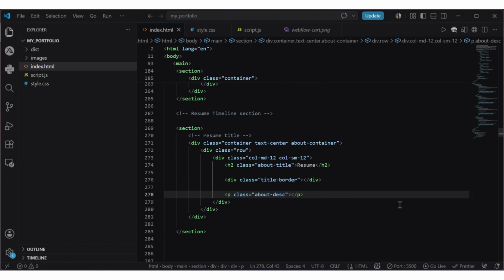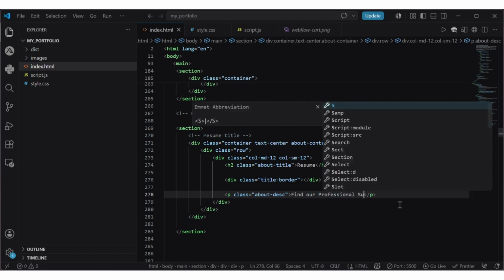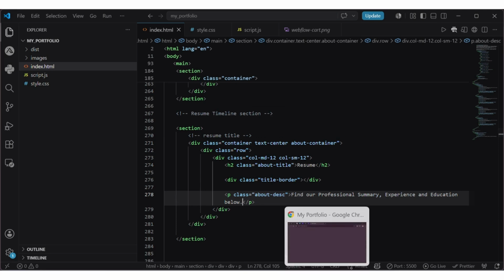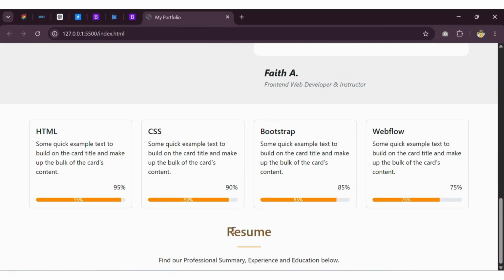We can save. Find our professional summary, because here they have the summary, professional summary, experience and education, below. All right. So this is it. See, it has adopted the color, the border, and everything, even the center.